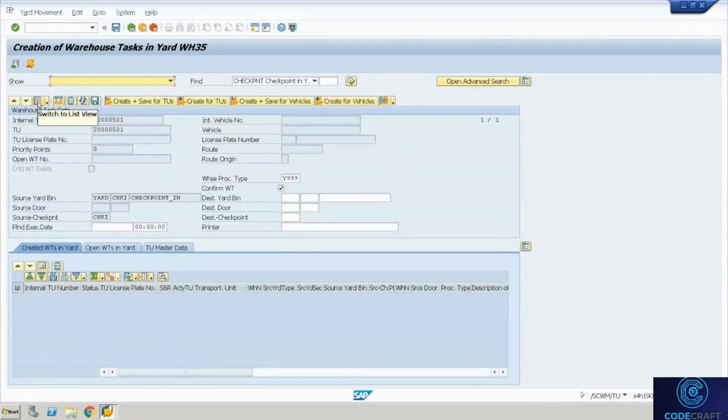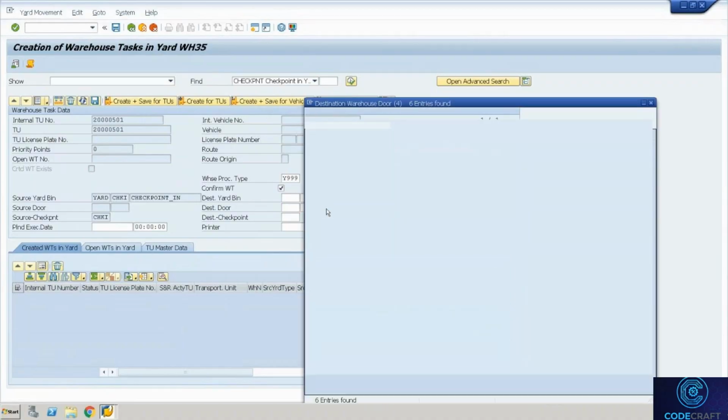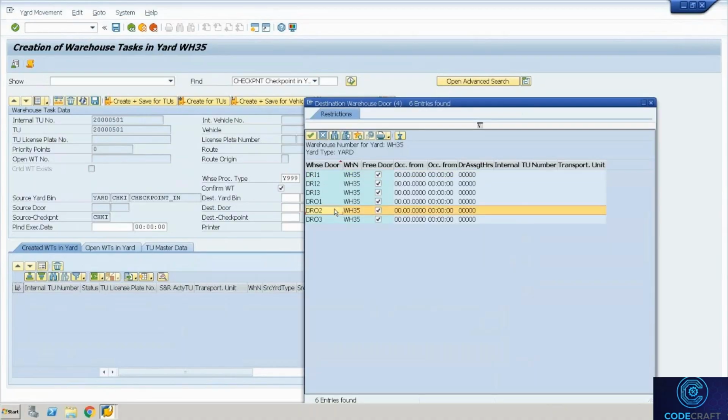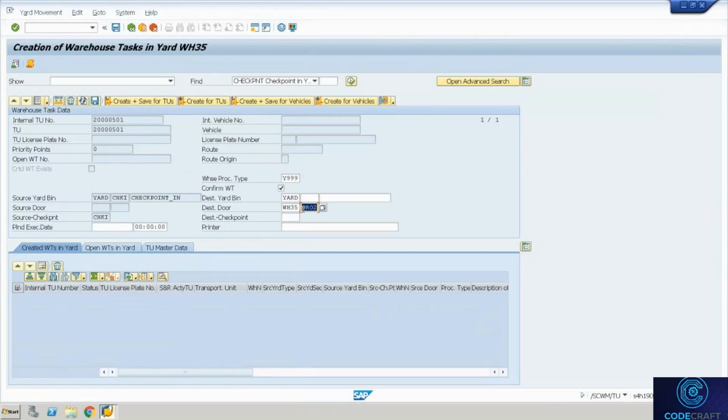So I am not using that transaction. I'm just navigating through TU. And here you can see you can give a parking space or you can give a door and decide where it has to go. Okay, so here it's like a creation of a task. See, this is like a handling unit and you are moving it from one bin to another.